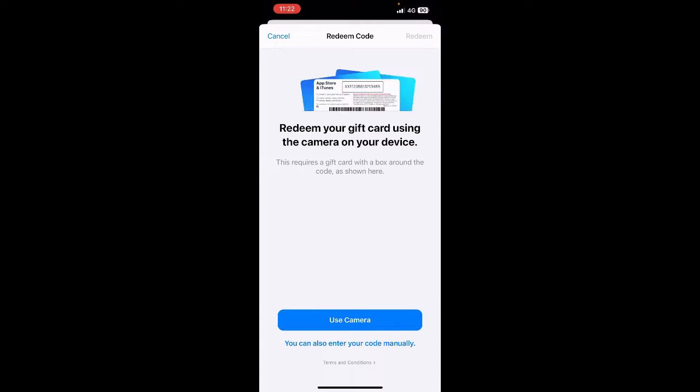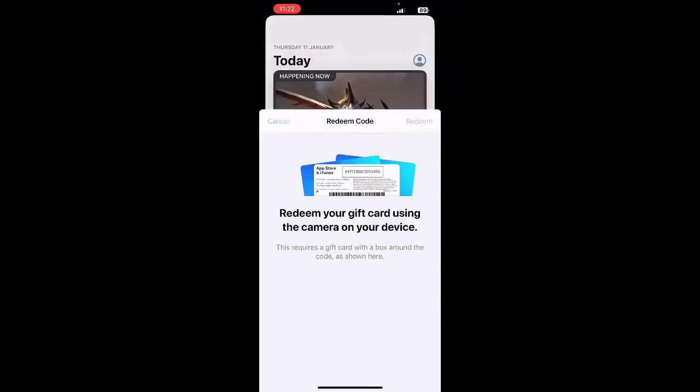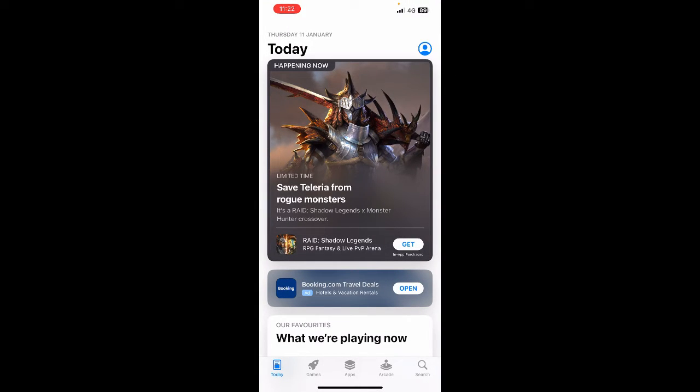So add your gift card. You can either use the camera and take a photo of your gift card, or you can manually enter the gift card code, then add the details and hit on redeem, and that's it. The balance from the gift card will be added to your Apple ID balance.